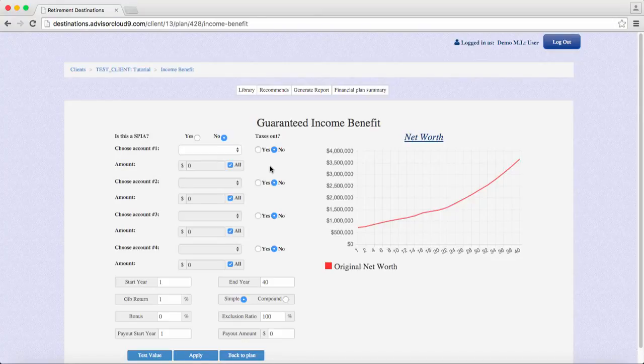in the plan. The first thing you'll want to do is select the accounts up for testing and indicate whether you want to use all of the account value or input a partial dollar amount. Next to the account selection dropdown, you should notice a Taxes Out radio button. This is set to no by default and illustrates the guaranteed income benefit if the client were to pay all taxes due on the asset up front. In most cases, this is going to be left on no.